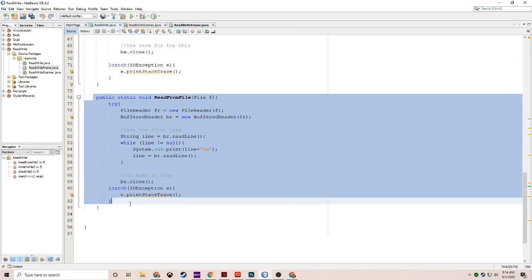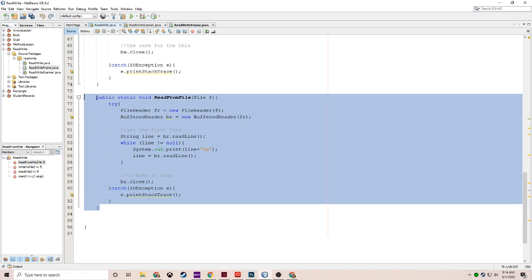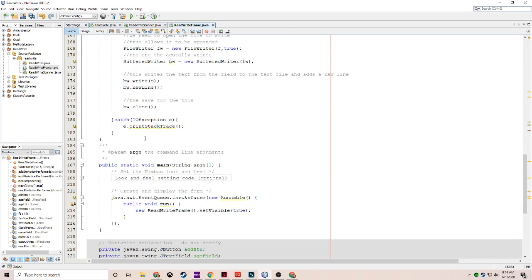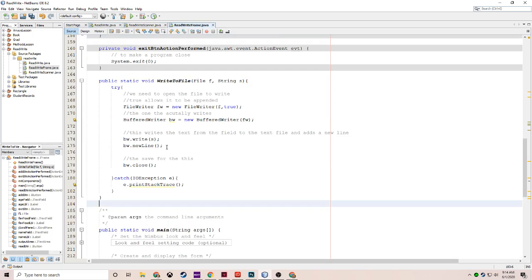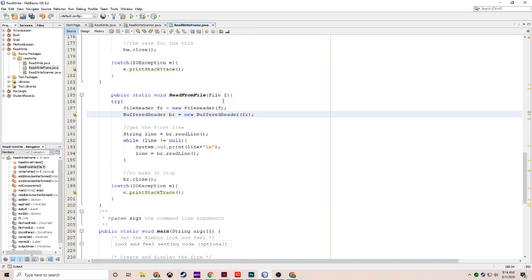Okay, we're going to copy this one because this is where I'm reading things, which is nice and easy. We're just going to read this stuff here. Now, the only difference from this read is instead of doing a system.out, watch this, output dot append. Well, it's not output, it's output area dot append.